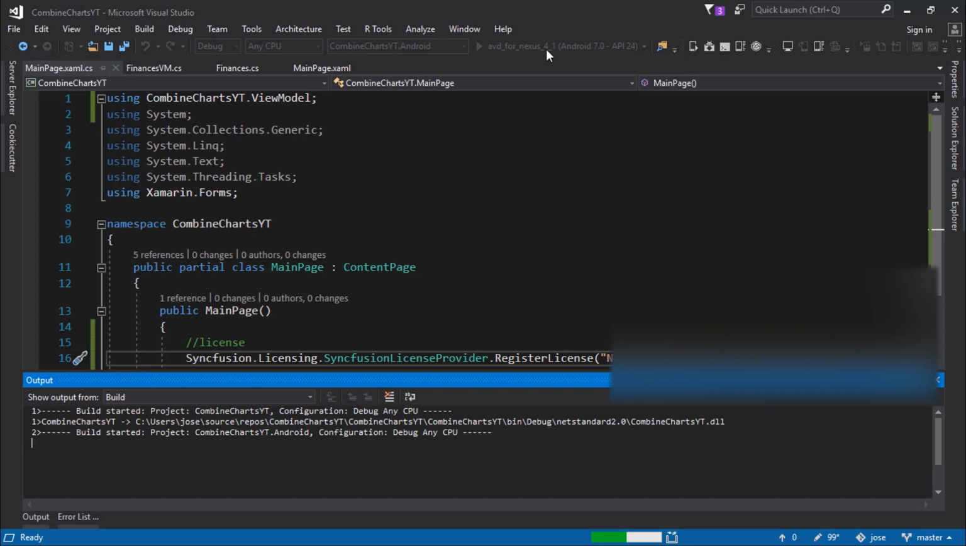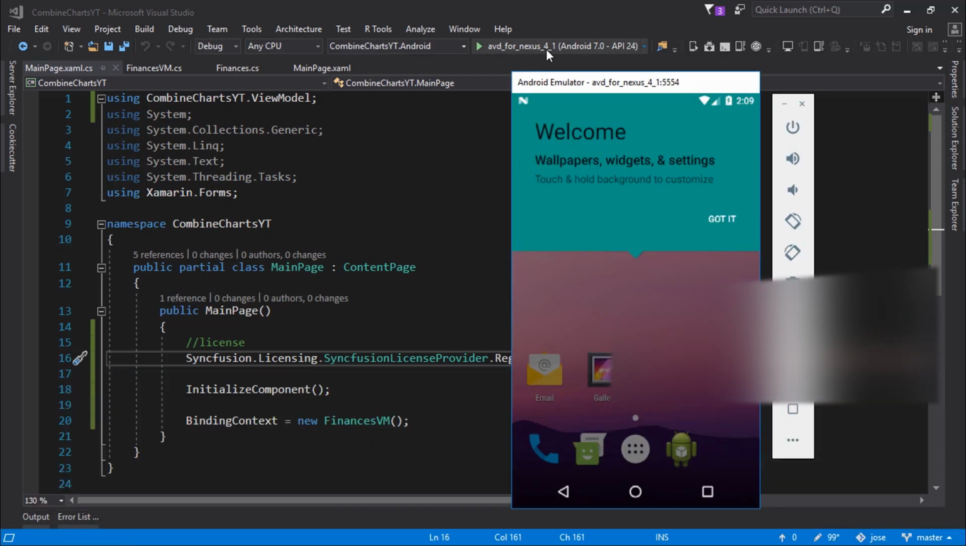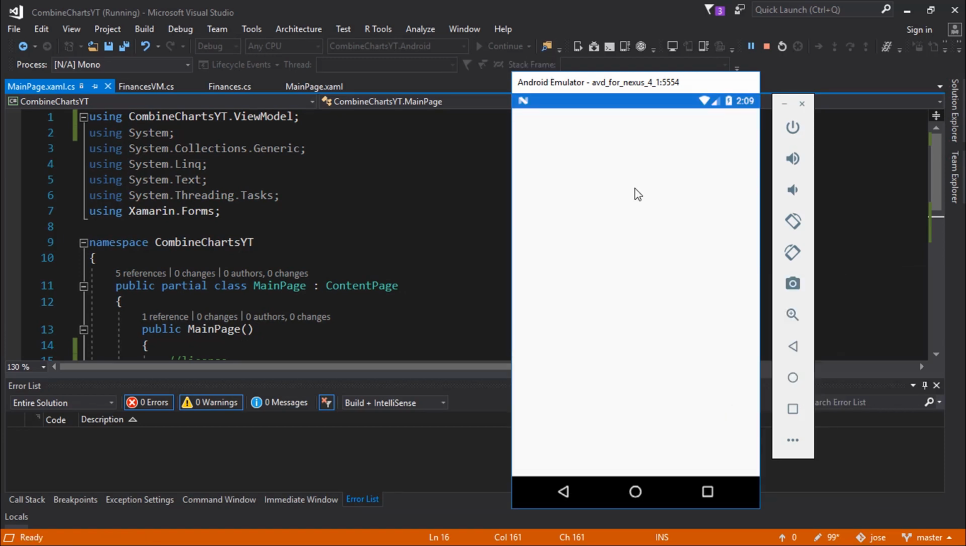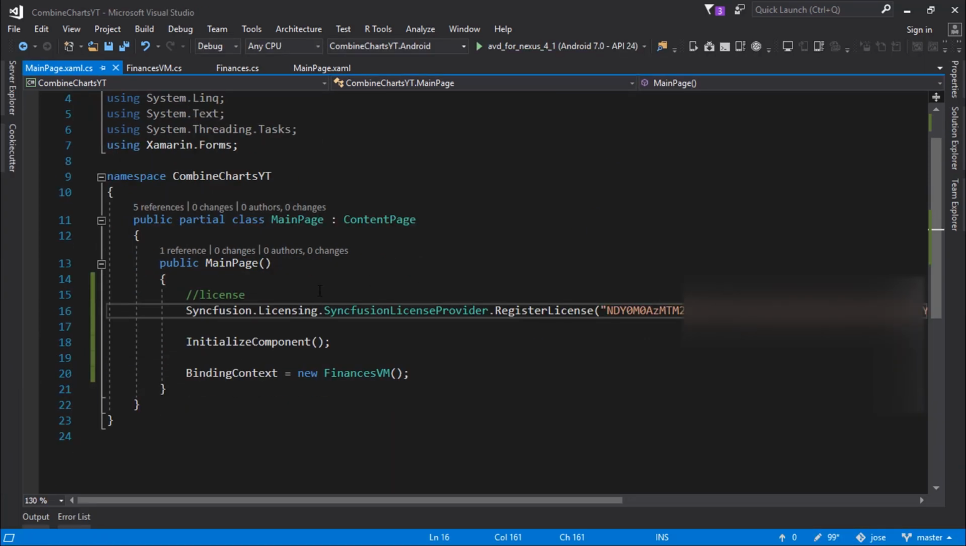We run the application, and as you notice, there is no message. So the idea is that you add this line of code to all your Xamarin projects. Of course, if you are using Syncfusion components.